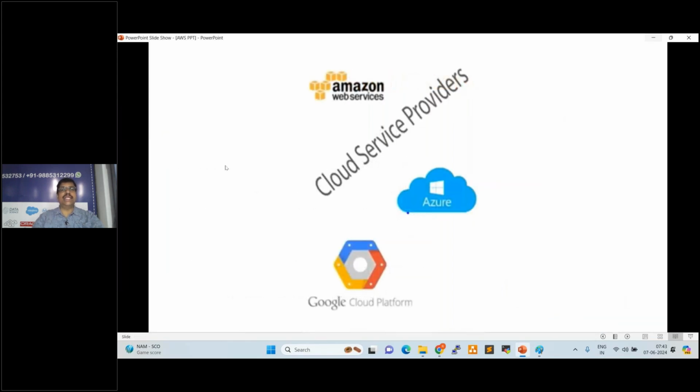See here, these are the topmost clouds: Amazon Web Services, Microsoft Azure, and Google Cloud Platform. AWS is in first place, Azure in second place, Google in third place. We have 26 more clouds available in the market, but those are small players, like Alibaba Cloud, Oracle Cloud, IBM Cloud, DigitalOcean, Fastly, Heroku. These three are very popular. Amazon Web Services occupies 33% of the market share, Azure 18%, and Google 9%.